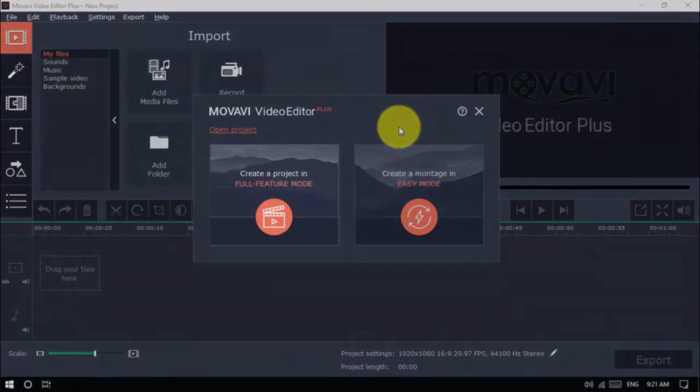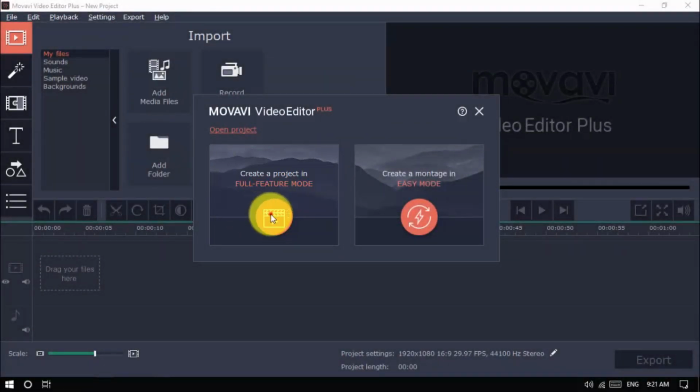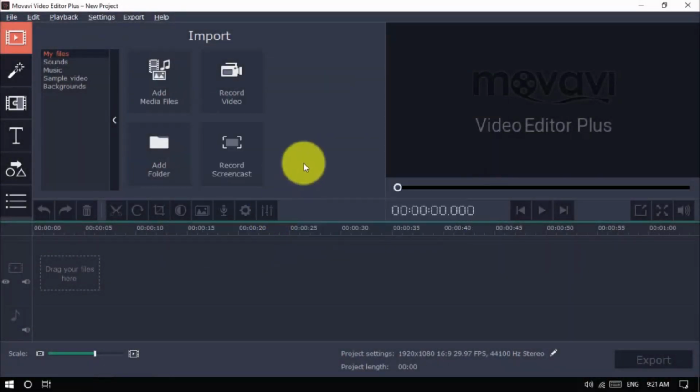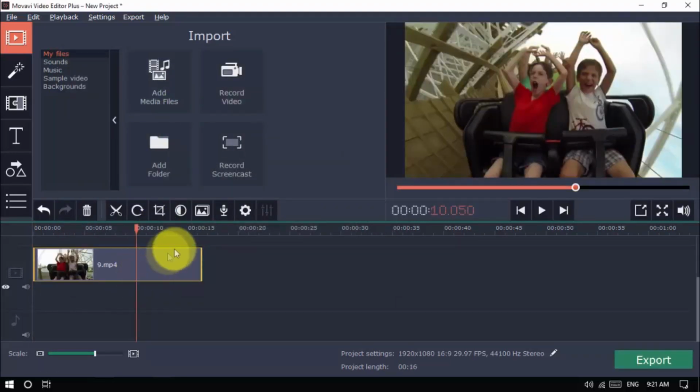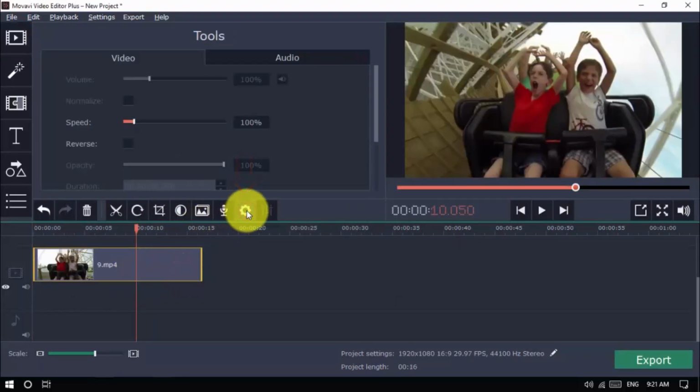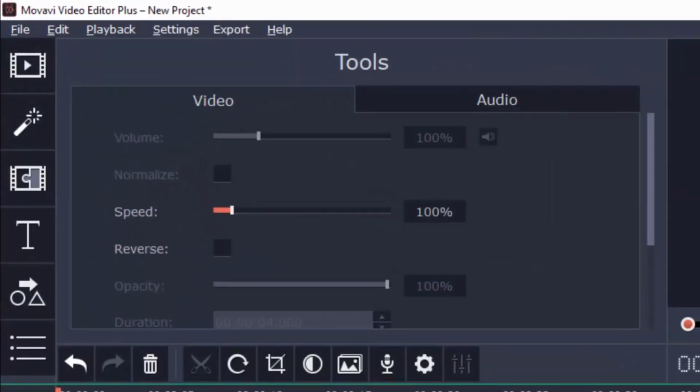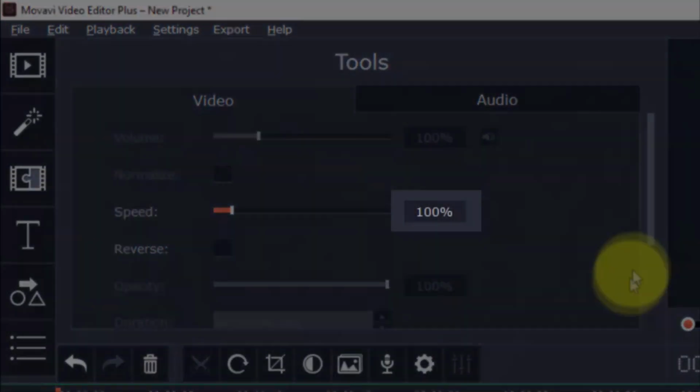Open the software and click Create a Project in Full Feature Mode. Import your files by clicking Add Media Files here. Select your video clip on the timeline and click Clip Properties. To change the speed of your video, use the scroll bar here or enter a percent value.